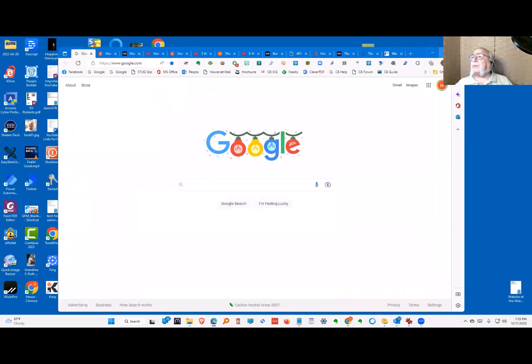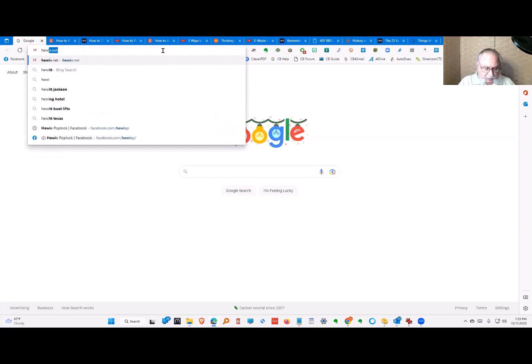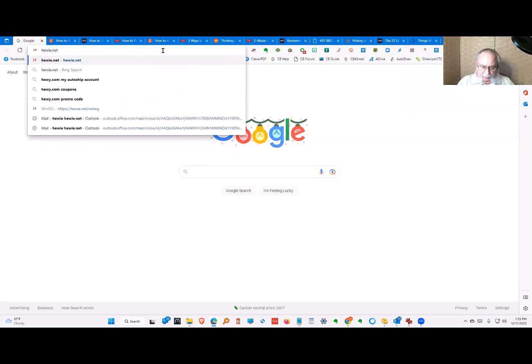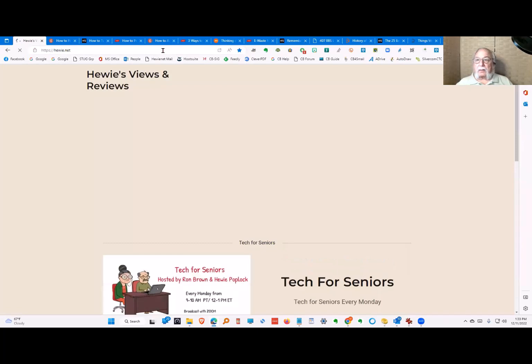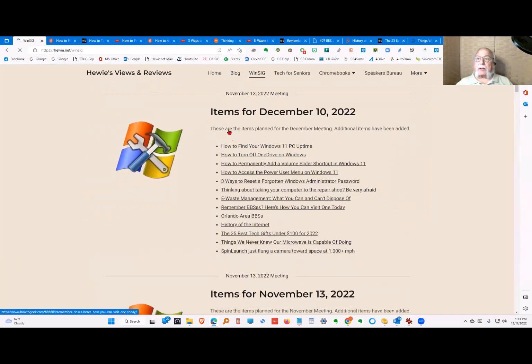Open up my Edge browser, make it full screen. And if you'll notice, at the top are all of my discussion points for today. How I got them is I go to my Huey.net, and I don't see it there, so we'll just type in Huey.net. And then I go to the WinSIG, and right at the top are the items for today.